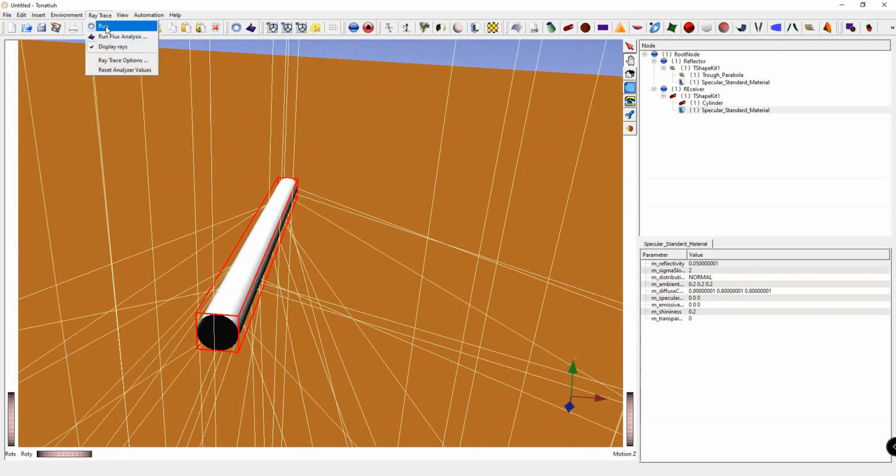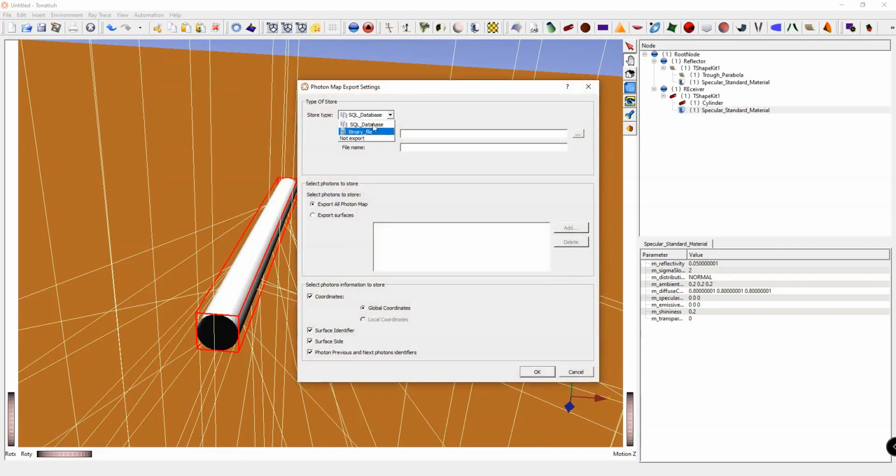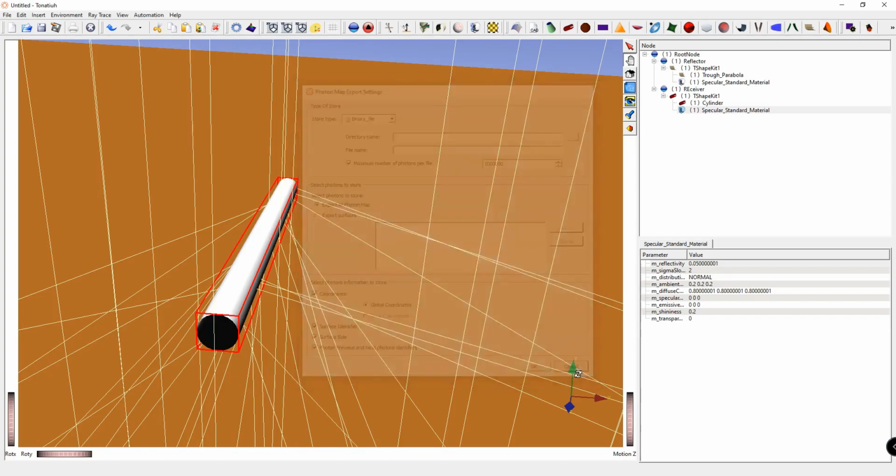Now you can export these results as binary files. Select the directory, file name and select the surface, and it will generate the binary files.